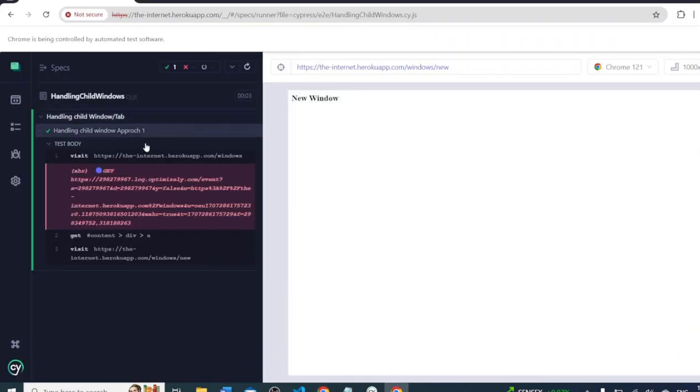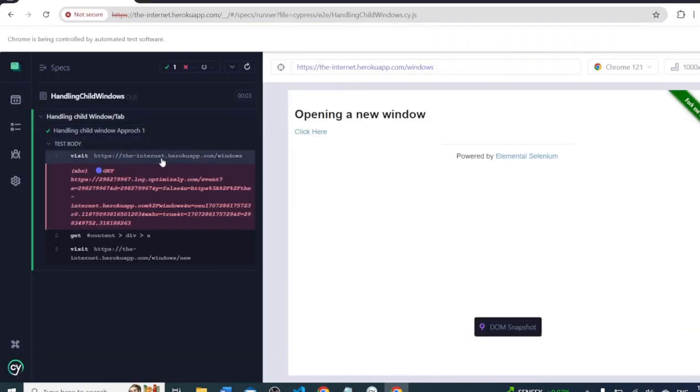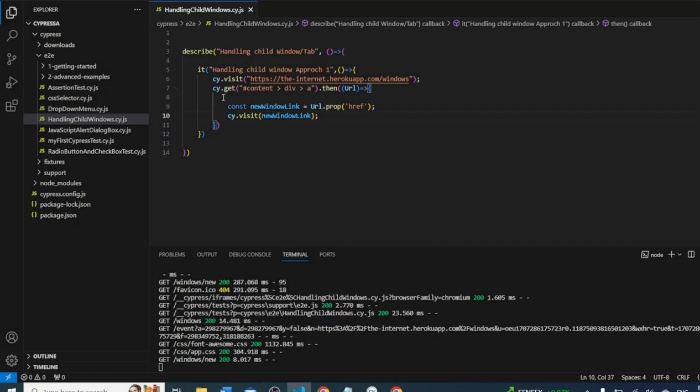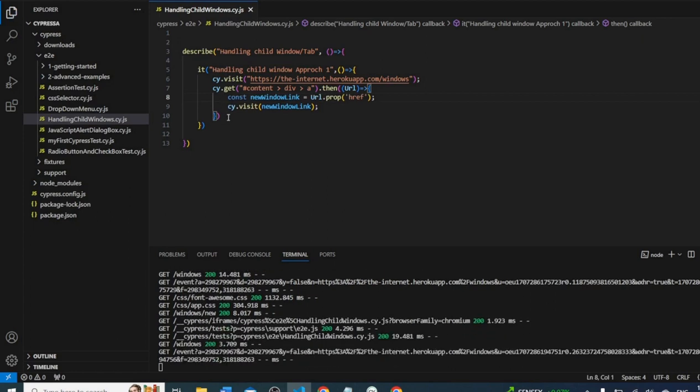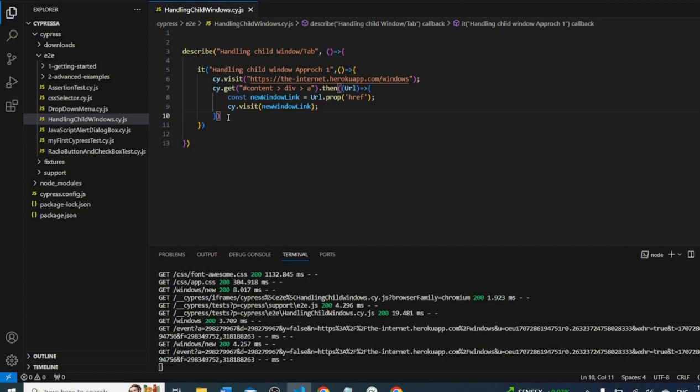Okay, see the new window is working, because first it launches this one. After the click, the new window comes. This is a way to handle that new child window, otherwise a new window. Okay, child window. Now we want to check whether it's correct, whether it's successfully launched or not.